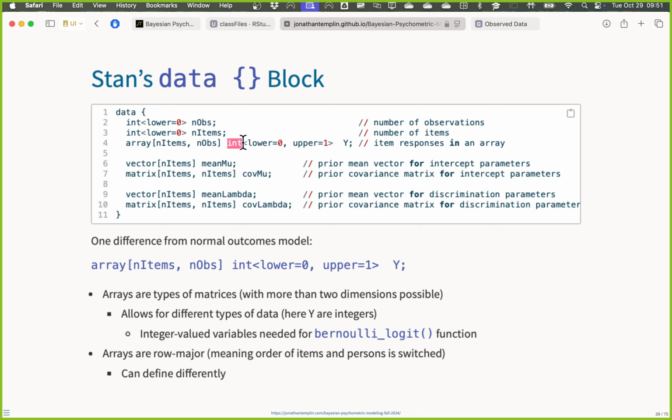Remember, int stands for integer, which means all values of this array will be an integer, which is a whole discrete number, right? And further, I put the specification down that the lower bound of the integer has to be 0 and the upper bound has to be 1. Because now, if somehow we screwed up our data, y, and we put it into Stan, Stan would have an error if it was not a 0 or a 1.